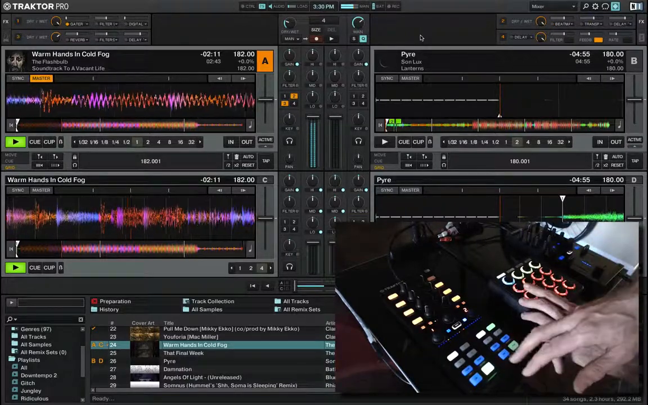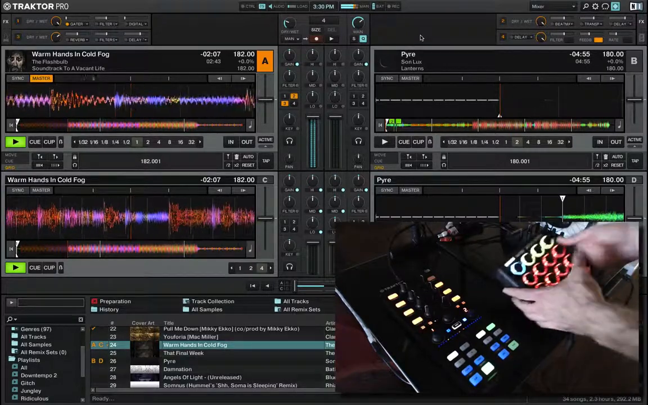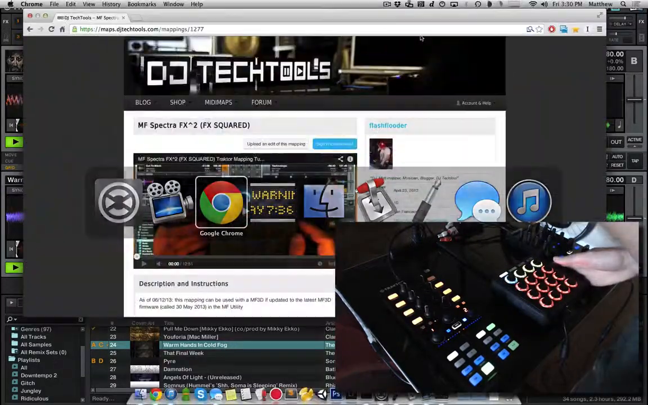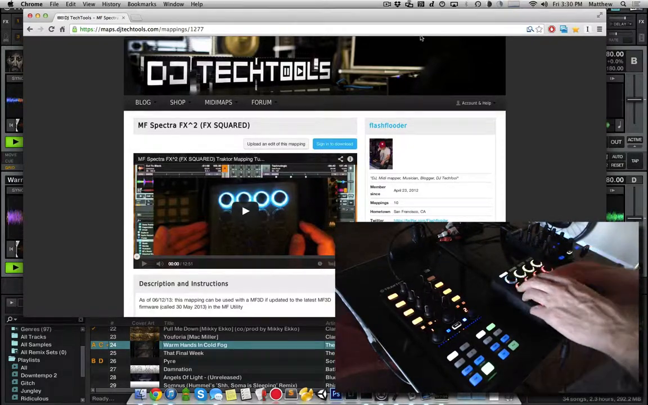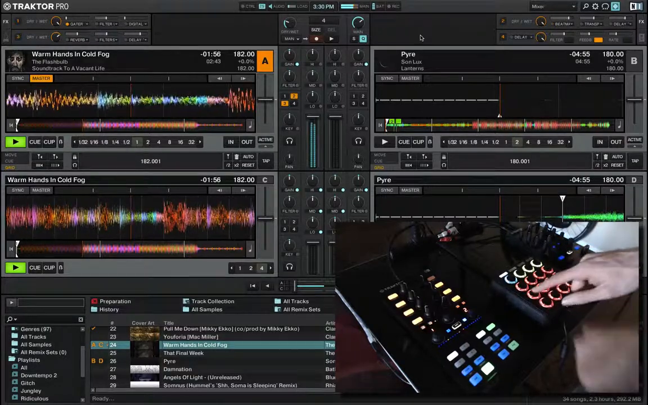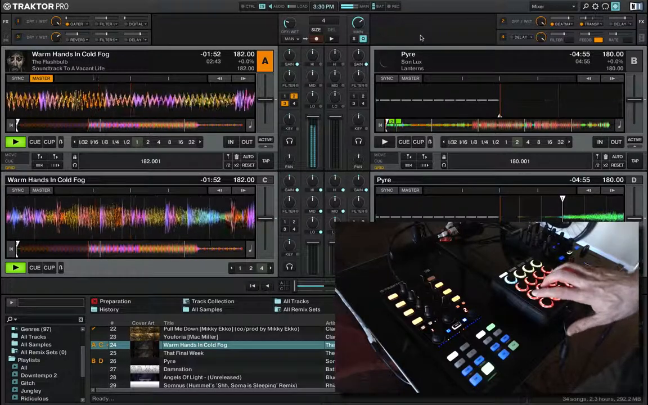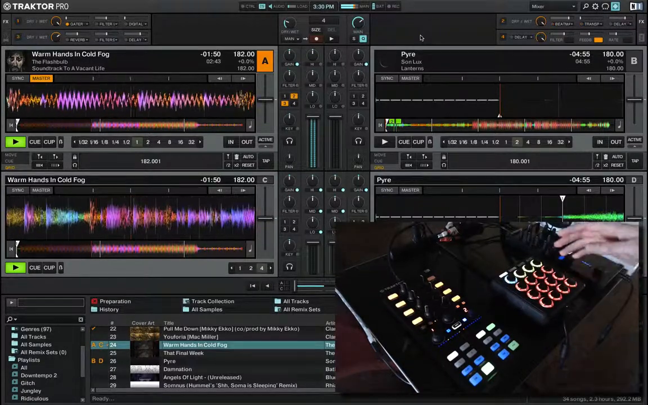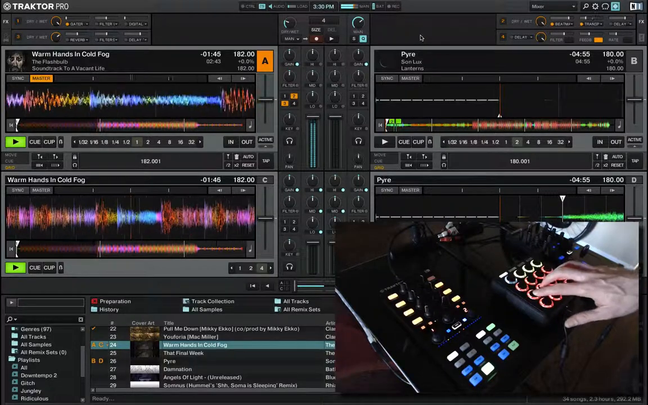So I'm using a Control X1 for my transport controls, a Control Z1 for my EQ stuff, and then a Modifier 3D with the MF Spectra FX squared mapping, which is a fantastic mapping, tons of effects, and tons of the really advanced instant gratification style combos where the buttons do something different independently, and then together they're a combo effect. And to do these combo effects, the mapper Flash Flutter in this case needs to use a bunch of the modifiers in Traktor.